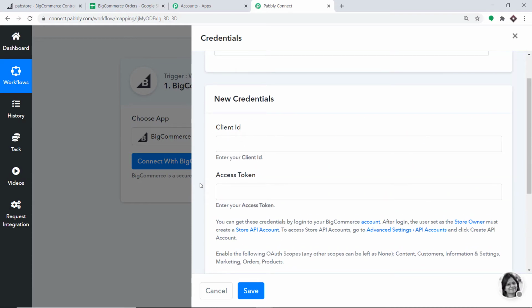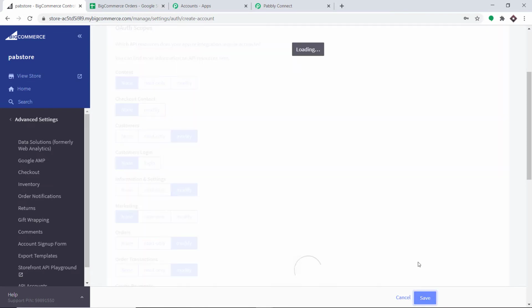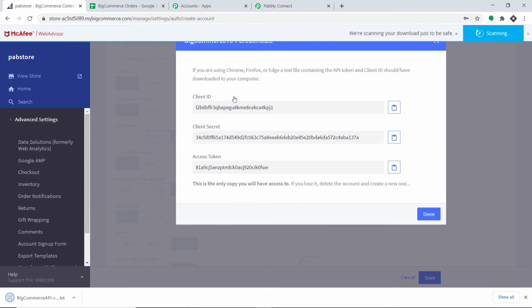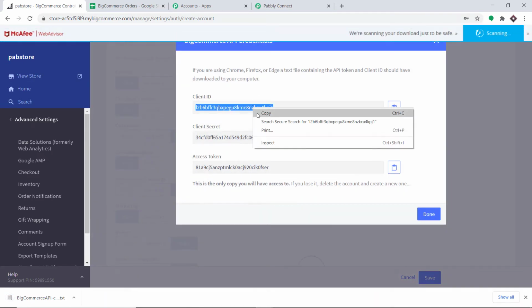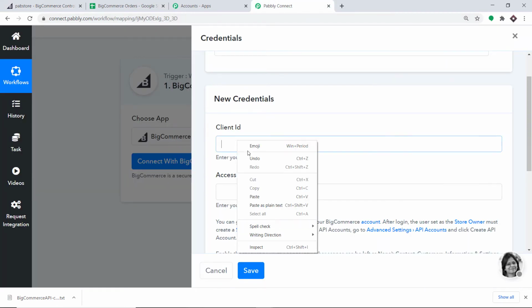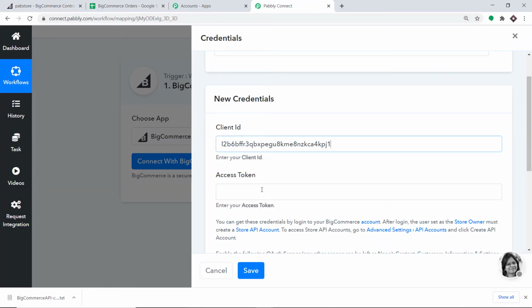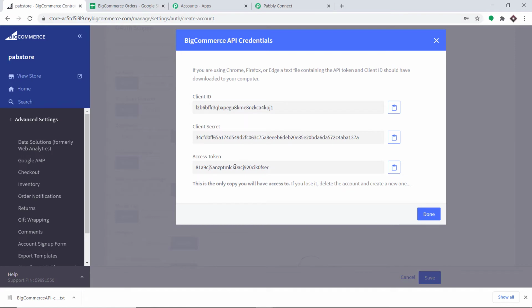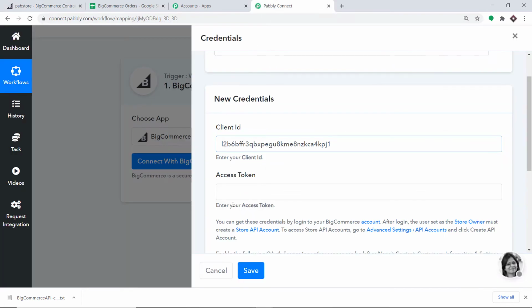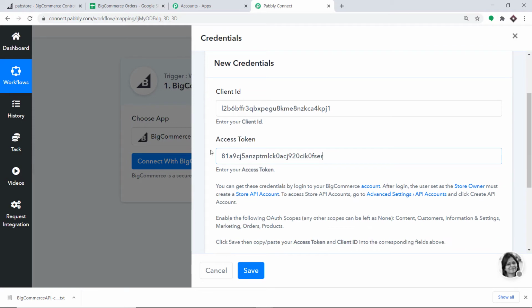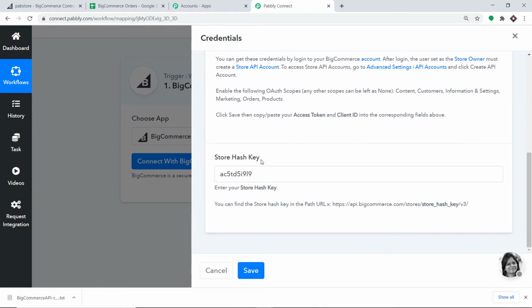Now we want the client ID and the access token. To get that, just click on save. So this is your client ID. Copy this and simply paste it here. Similarly with the access token, copy this and paste it here. Excellent. So we have the client ID, we have the access token, and we have the store hash key.